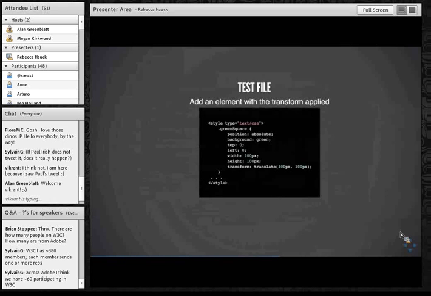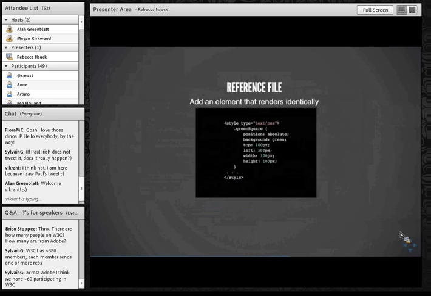Here is the test case. The transform property is where we're using the translate function. And in the reference file, we'll create the exact same rendering, but rather than use the transform function to place the div at that location, we'll just set the top and left.